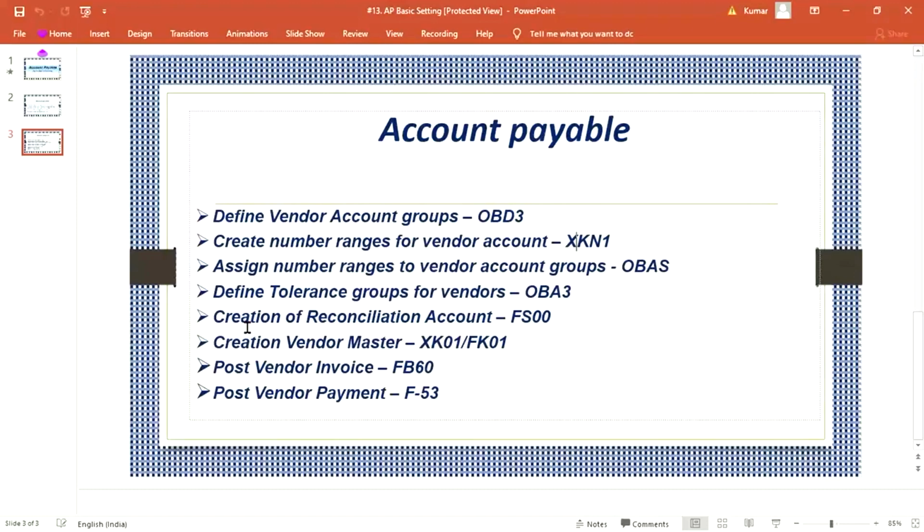Why? Because very few things are done at the tolerance group level. Mostly, for grace period and all, where it is going to be assigned, I'll let you know later in an upcoming session. Terms of payment is also going to be assigned directly to the vendor master itself, right?